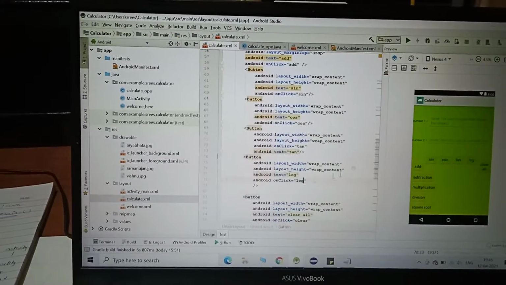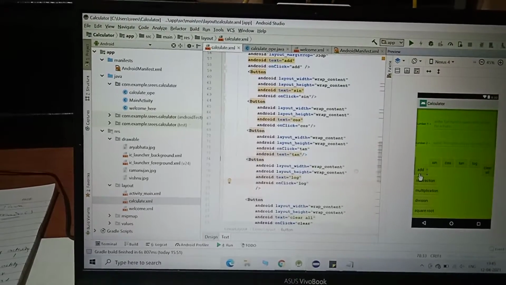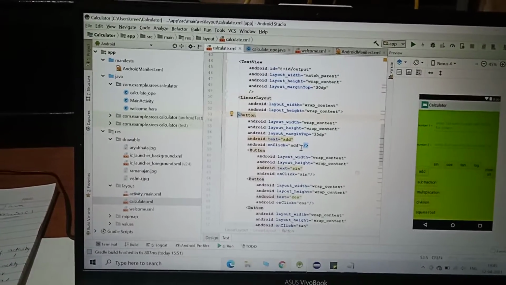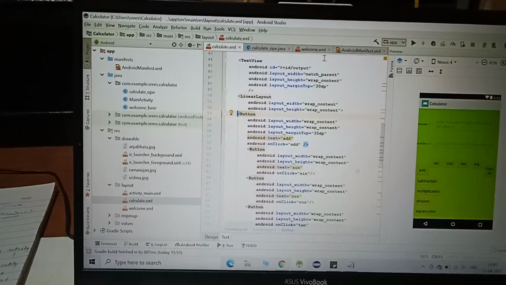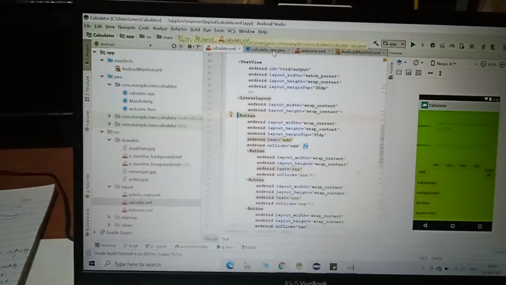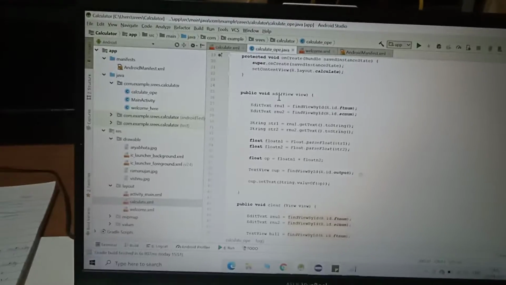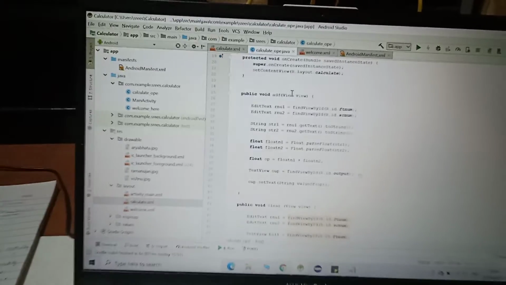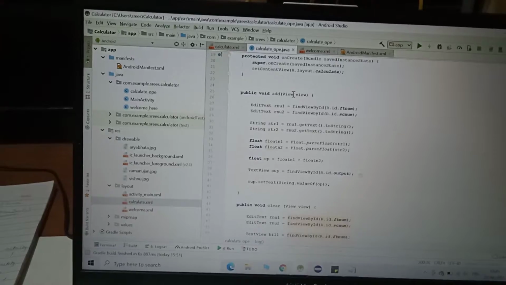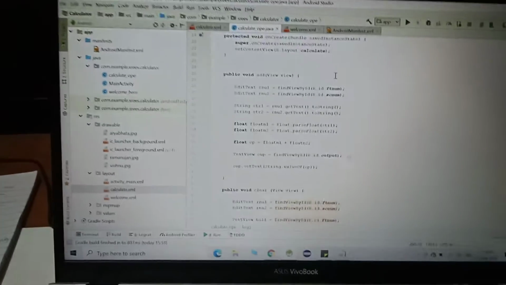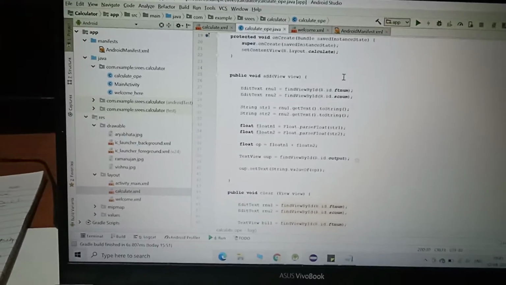where I had given here. See, add is the onClick method which I have given. So the same name has to be given here, public add. View, as I told, is a default, general class which the developers use.